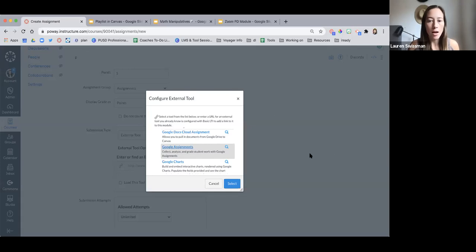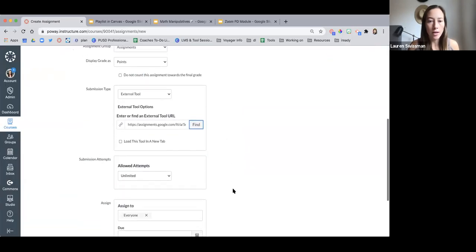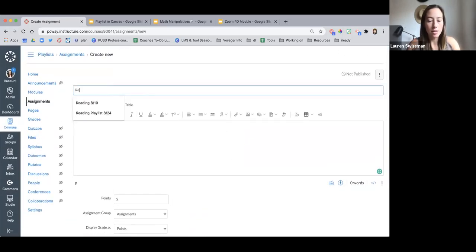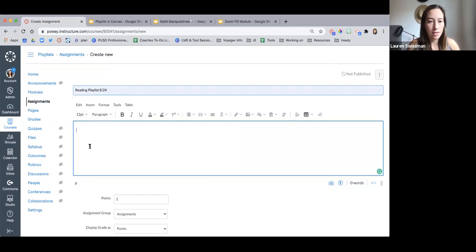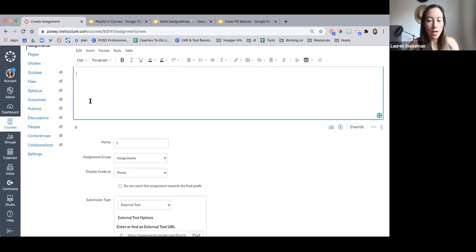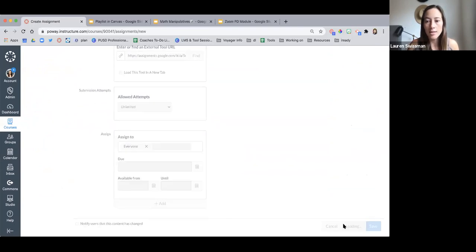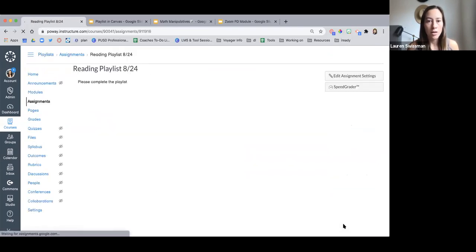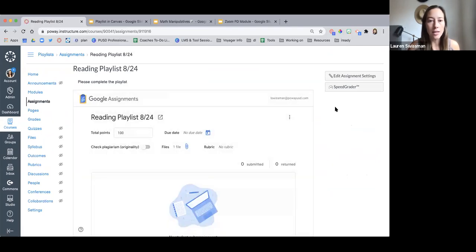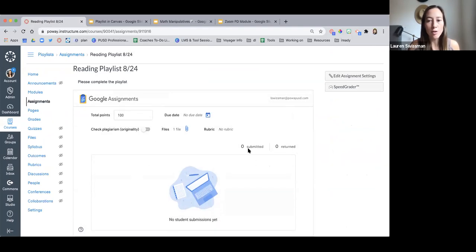And let me go ahead and reshare this window. Okay. So now when I go ahead, I'm gonna name this the reading playlist. I might type some directions in here. Please complete the playlist and save and publish. Now from my end, I can see I've assigned this playlist and 0 students have submitted it.